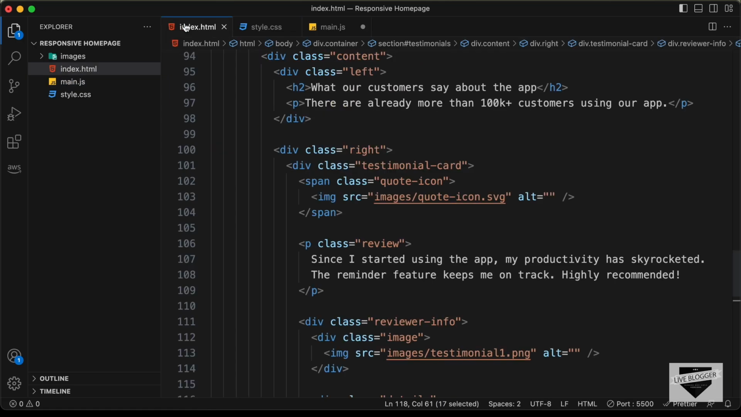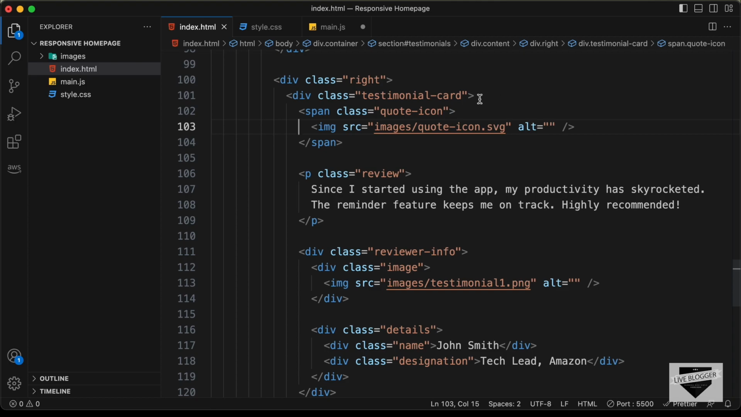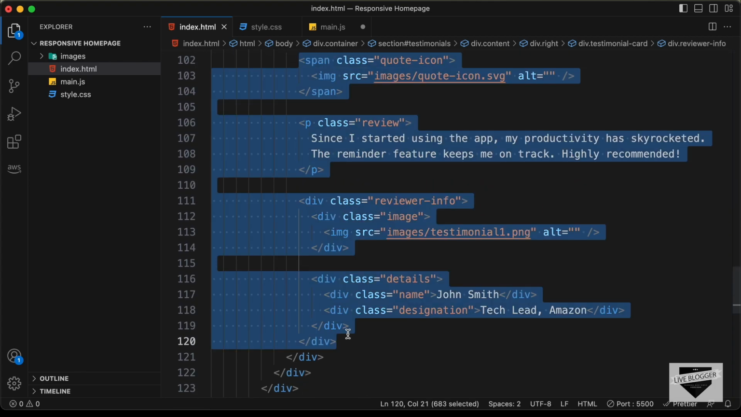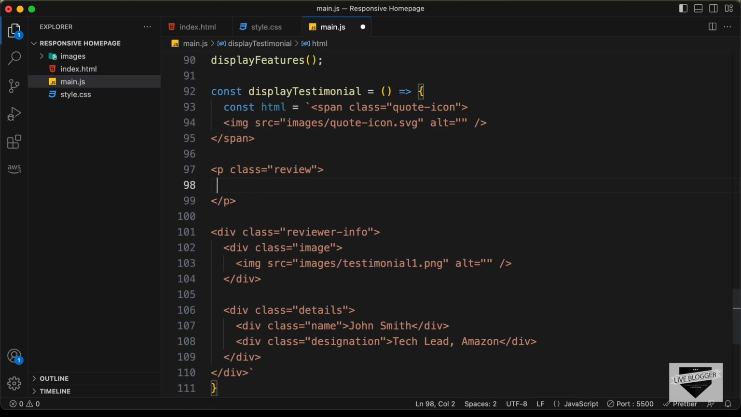Let's go back to the HTML file, and let's copy the HTML. So here we can see we have the testimonial card. Let's copy everything inside this division. So let's copy from here till here, and let's go ahead and paste it over here. Right now, let's go ahead and make the changes. So let's select this review, and let's delete it. And we need to add the testimonial review over here.